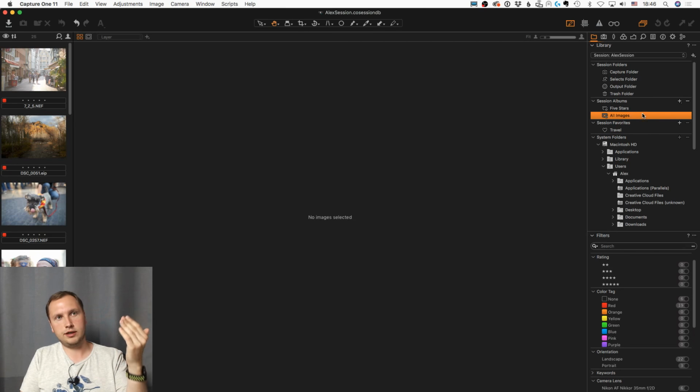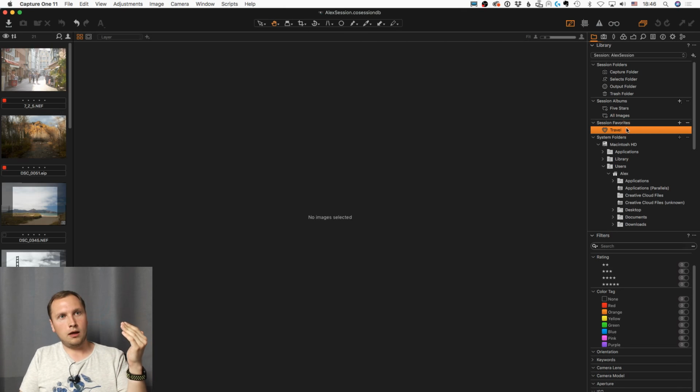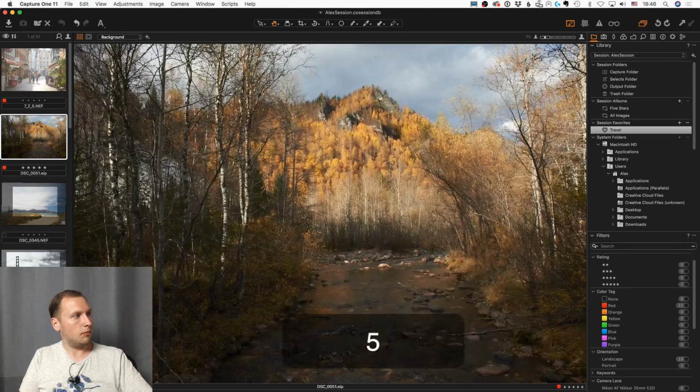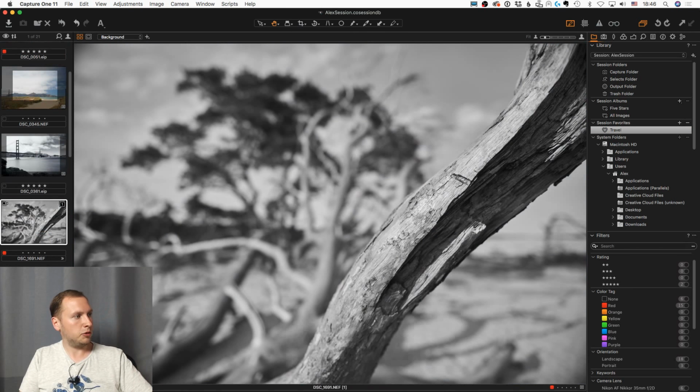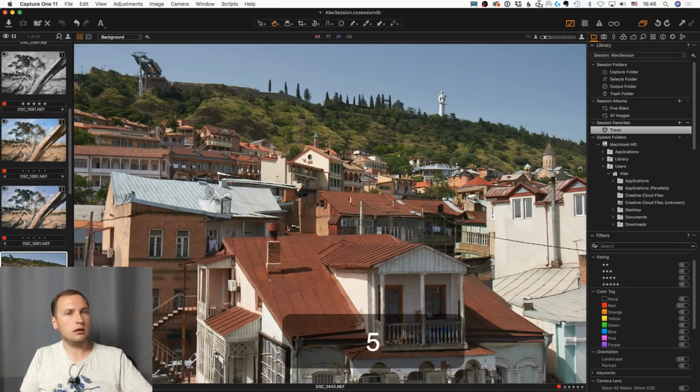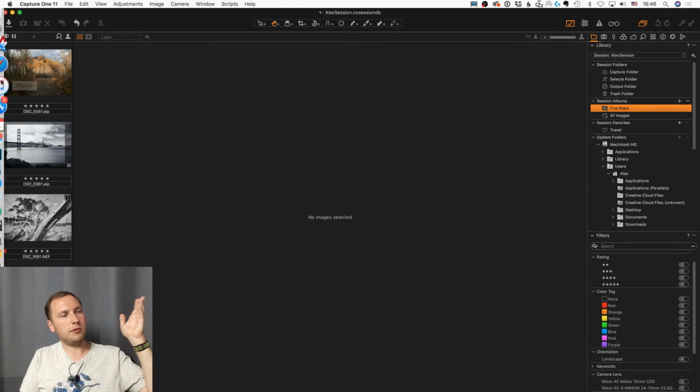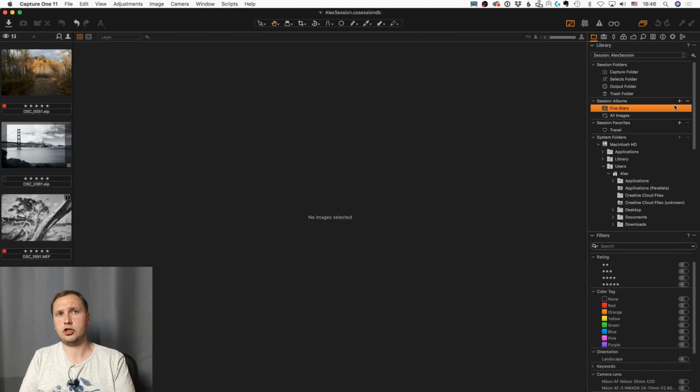For example, right here, if I add a 5 stars rating to some images, then I will immediately see them here. If the folder is added to session favorites, you can immediately use it with the session albums, for example, smart albums. That's pretty nice stuff.